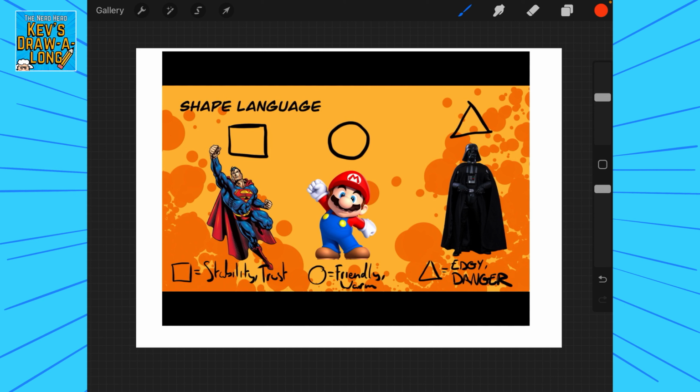Circle shapes tend to be cuter characters, characters you want to give a hug. Like Mario here is short, round. We get a friendly, warm kind of feeling from him. Characters like Jigglypuff from Pokemon, Kirby. Kirby and Jigglypuff are very similar. They give us that feeling that they're friendly, warm characters.